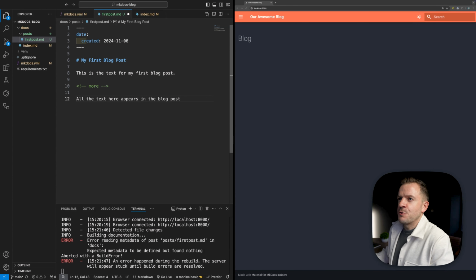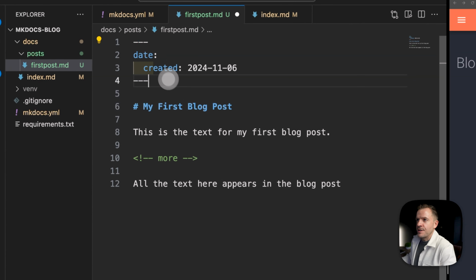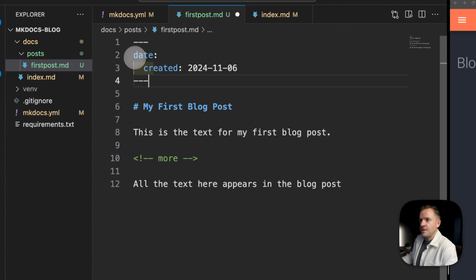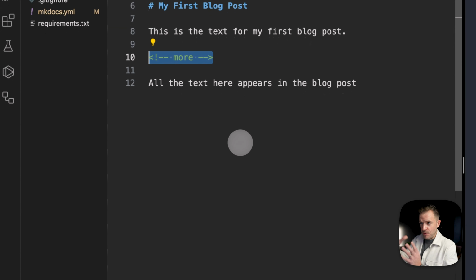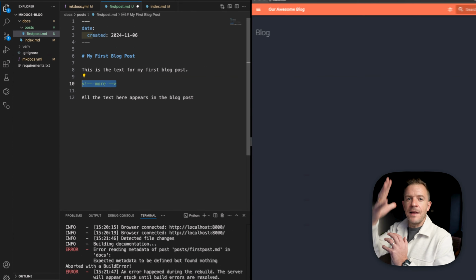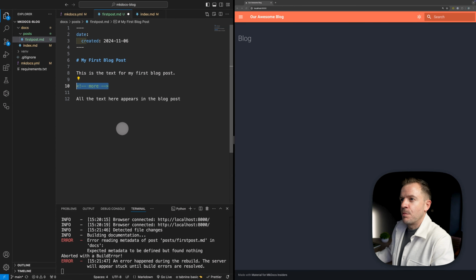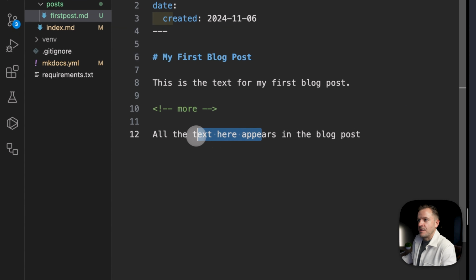So let me just talk through this quickly. Just at the top here through the three double dashes here, we have some metadata. For now, we've just added in the date that we created the post. We then have the title of the post here under the heading 1. We then have some text for the blog post. We then have this more flag. And what this does is that all of the text above that more flag will appear on the index page for the blog. And then all of the text that appears under here will appear in the actual blog post itself. So let me go ahead and save that.